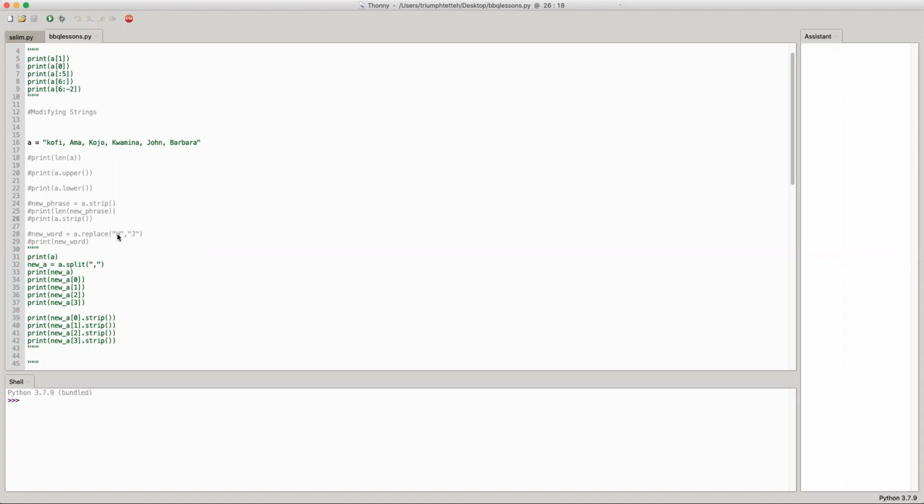And you can, the first parameter has to be what you are replacing, and the second parameter has to be what you are replacing it with. So we can do a.replace, and then we have Kofi in the first part, and we have Ama in the second part. That means that you are replacing Kofi with what? Ama. So you can do it with words, or you can do it with characters.